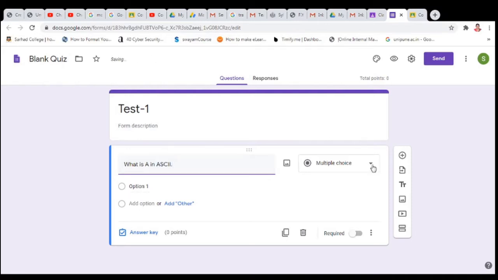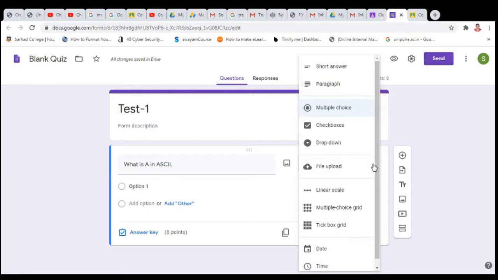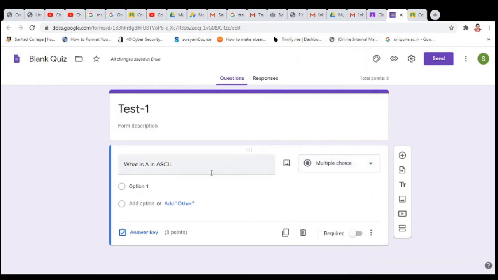Okay, here you can select the option: multiple choice, checkboxes, dropdown, short answer, paragraph, long answer. You can select any type or you can select the file upload, linear scale, multiple choice grid. As per your requirement, you can select any type of answer. I am selecting the multiple choice. Here you can write the options.